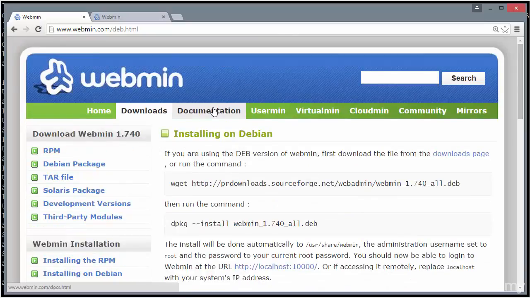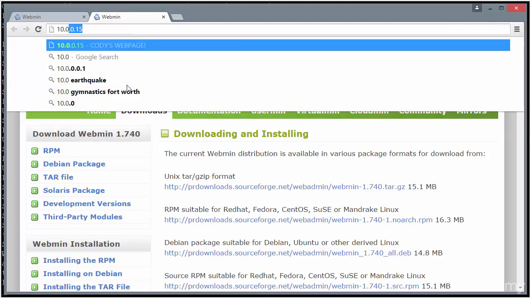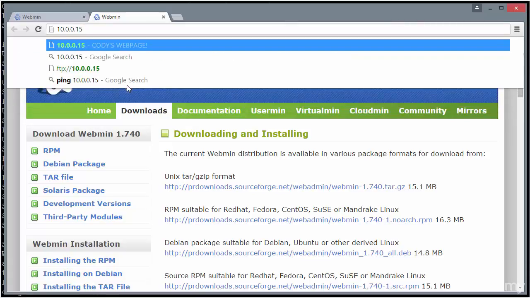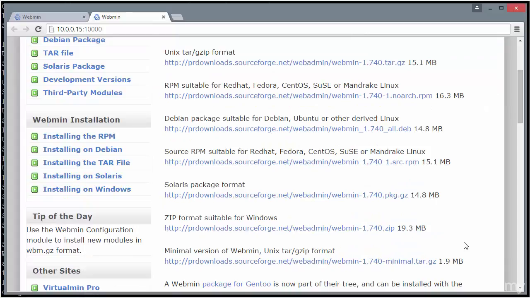Again, Webmin is going to give us a graphical user interface so that we can configure the server using our web browser. So what we will end up doing is typing in our host name or IP address, which in my case is 10.0.0.15, followed by a colon and then 10,000. So we'll be logging in through that port.